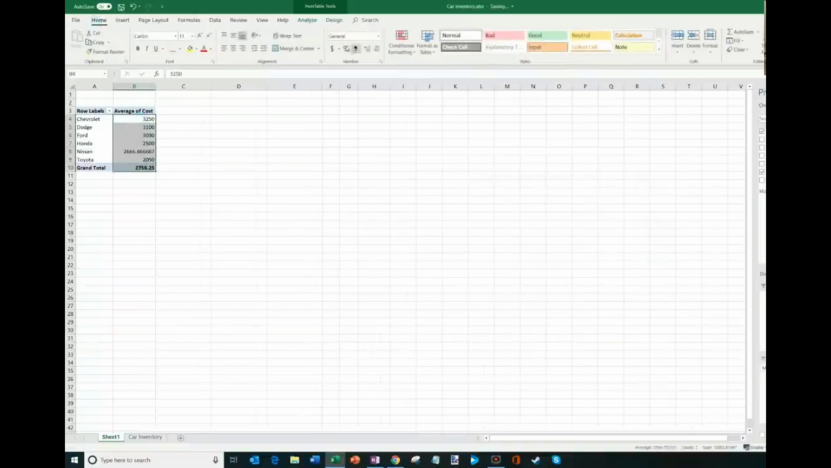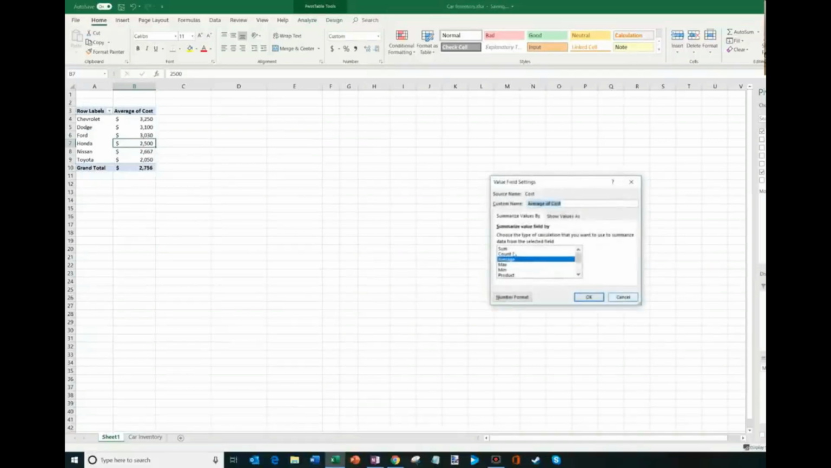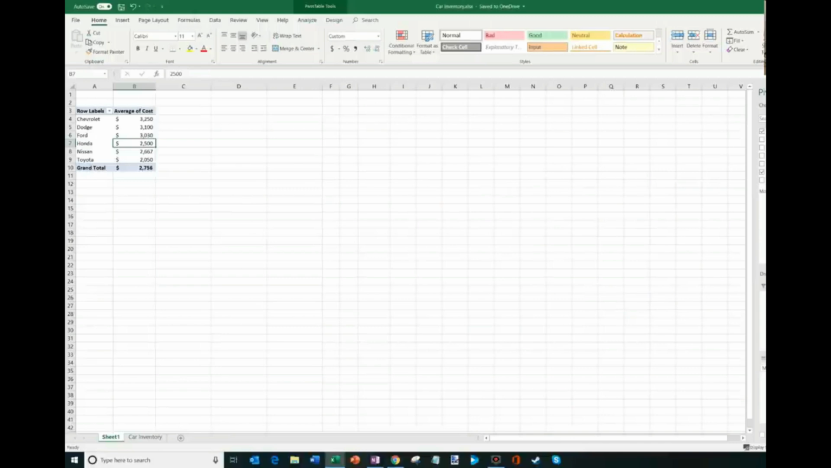Now one thing I'm going to do just to make it easier to read is let's add dollar signs in. So here what this is saying is for my Chevrolets, I paid an average of $3,250 for each vehicle. And for my Hondas, I paid $2,500, and you can see on average how much I paid per vehicle. So once again, what I do there is I go to Value Field Settings, and I could change it, sum, count, many different options in this list here. Now the next thing that I want to do is I have my 24 cars in my inventory.